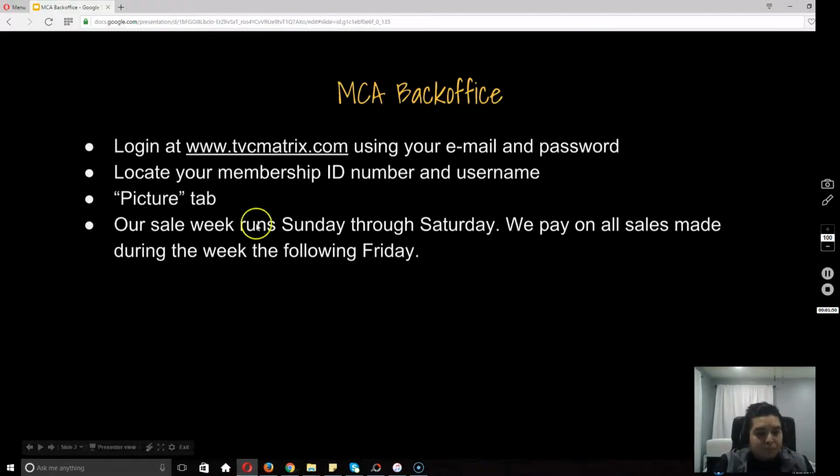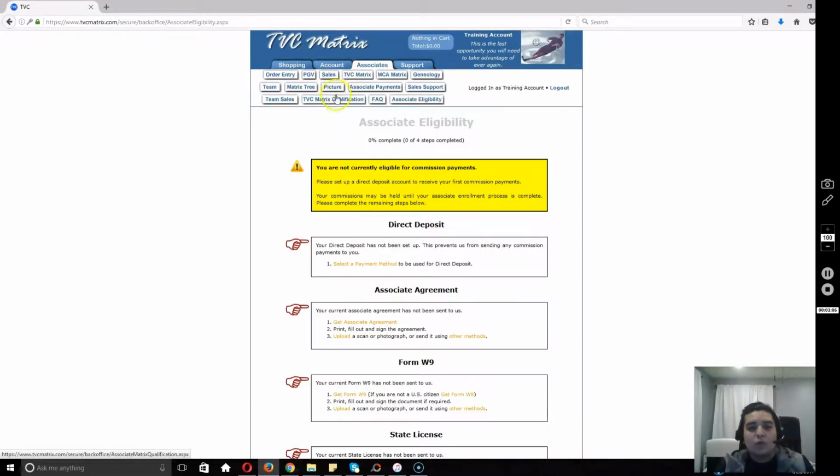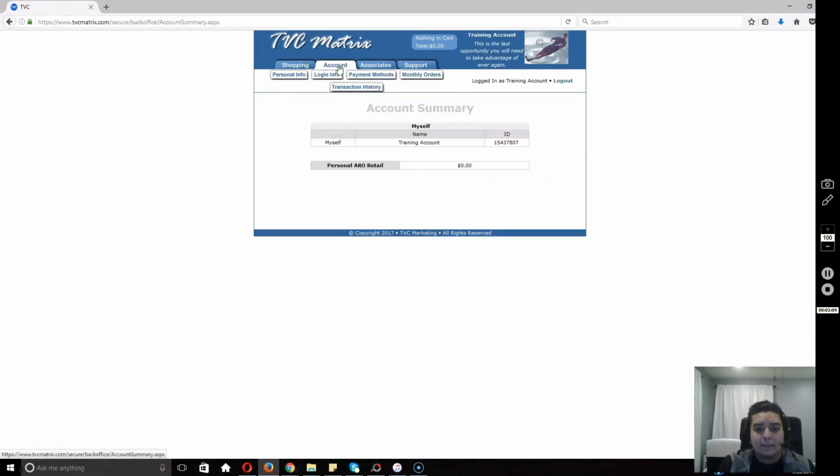All right, so once you're logged in, what you want to do is go ahead and locate your membership ID number and your username. Okay, it's very important for you to know these two things when you're an associate. So what you would do is go ahead and click on account, and then you should see your name here and your ID number. Okay, your ID number is important when you want to call MCA for roadside assistance, or maybe you have a question about your commissions, or you have a question about a form that you submitted.